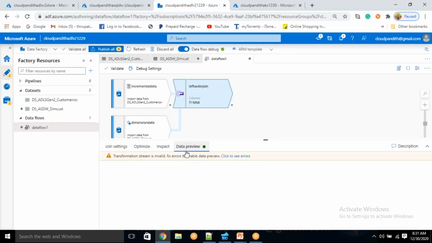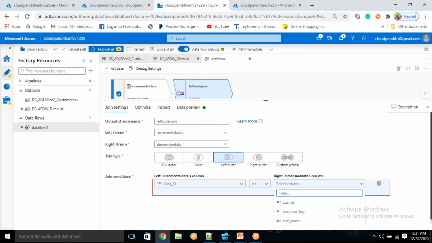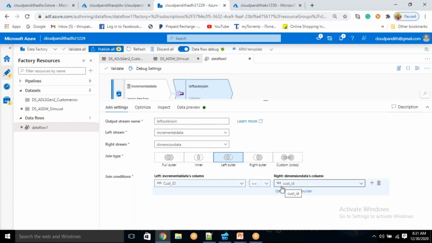Now if you go to data preview, it is showing this because we need to put the condition. Based on what key are you going to identify? This side cust ID, this side cust ID. If both are matching, bring the matching records. Even if the keys are not matching from the left table, give me the left records as well. That's why, see here, entire records from the left table plus matching records with respect to the right table.